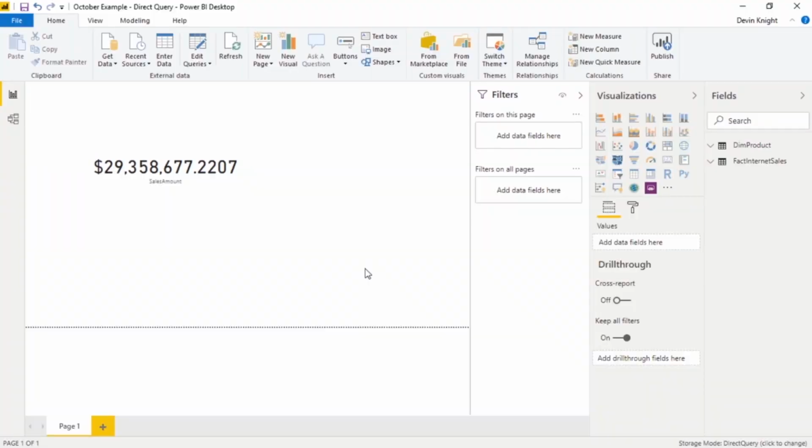In this example, you can see we have a pretty simple report, not a lot to it, and that's okay. We're really focused on this new feature that has to do with refreshing from a direct query data source. And this one is a preview feature as well.